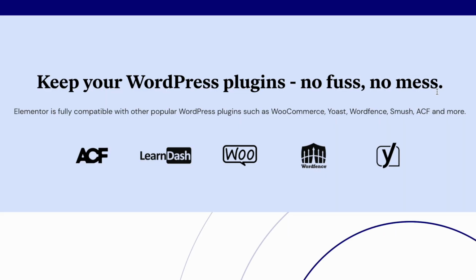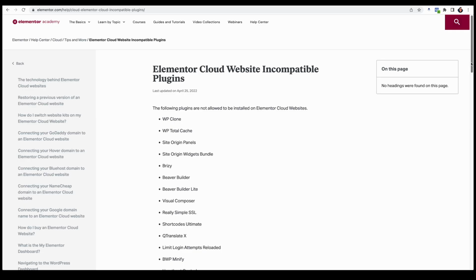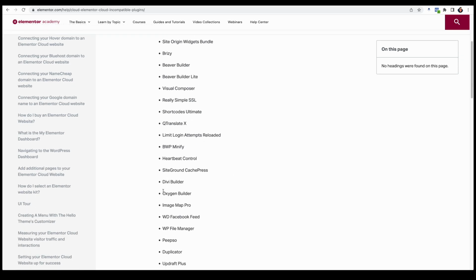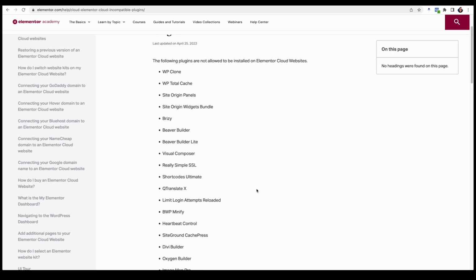To be clear here, you can use most WordPress plugins, things like ACF, Advanced Custom Fields, LearnDash, WooCommerce, Wordfence, Yoast. Those are all fair game. You can install just about any WordPress plugin you can think of. The plugins that are incompatible with Elementor Cloud are largely ones that duplicate functionality that Elementor is providing for you. So other page builders, Breakdance, Oxygen, and Divi, those are not compatible with Elementor Cloud. I think it's really obvious why that might be.